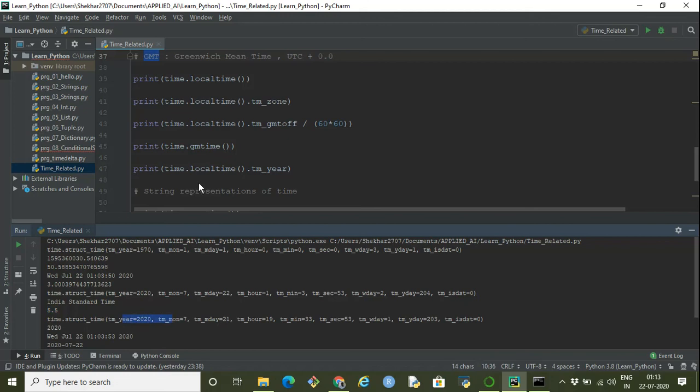Now we can extract different components, as we saw when we extracted the time zone. Similarly, we can extract the year. If I say time dot local time dot tm underscore year, I can extract the year. There are different components within a time like year, month, day, whatever we are seeing here. We can extract all these values from the local time.